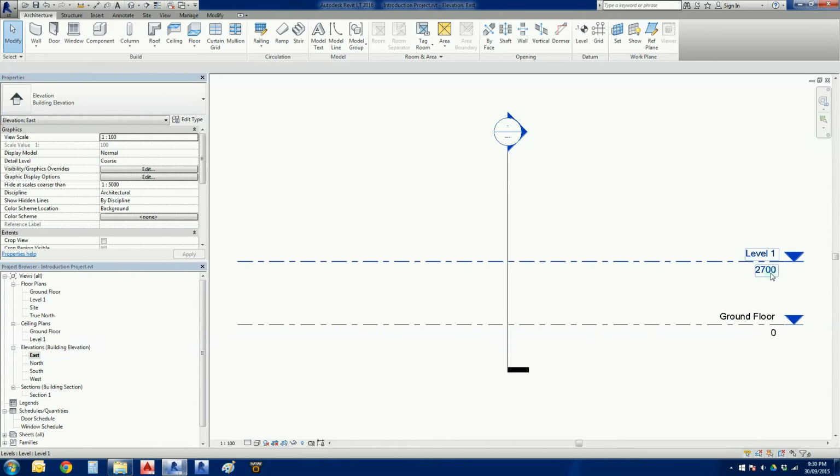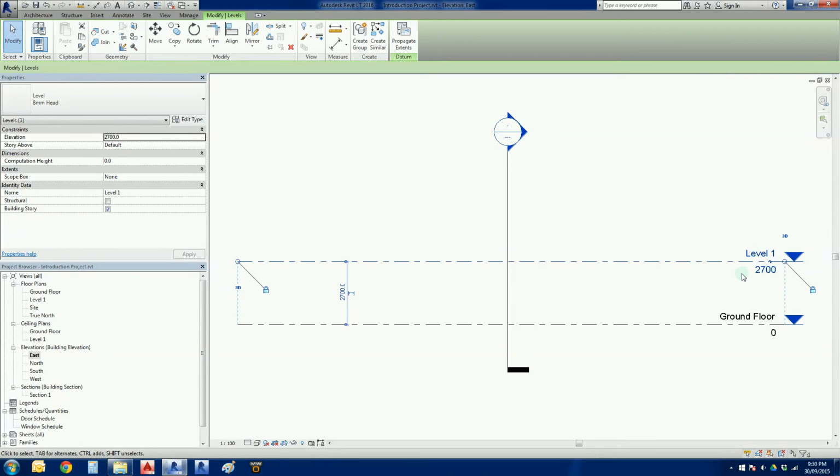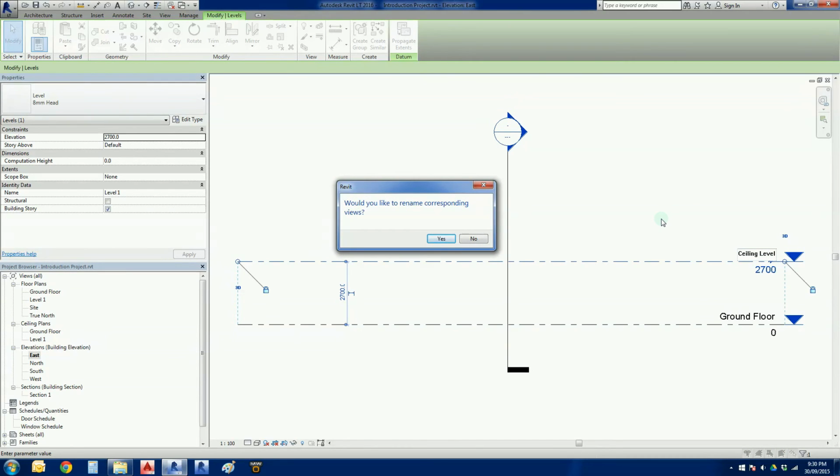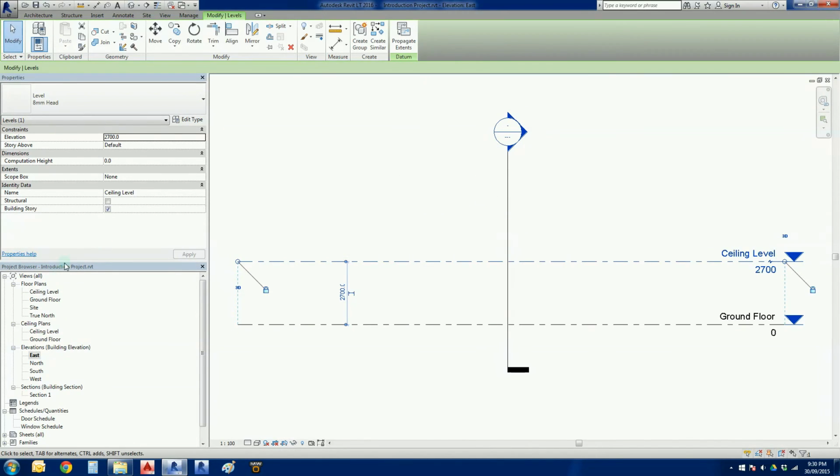Same process as changing the number. I'm going to click on the level, then click again to activate the text box. So instead of just saying level 1, we now say ceiling level. This is to clearly identify it. I click out of there, and Revit asks me whether I would like to rename the corresponding views. Just to double check, the project browser says level 1. If I say yes, we now see that that has changed. It's now ceiling level. The position also changed.